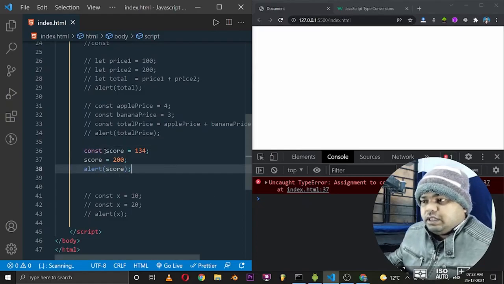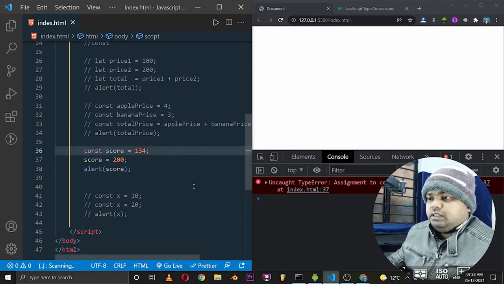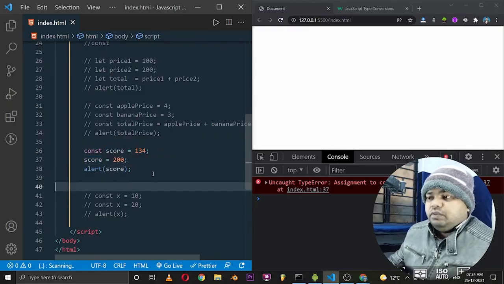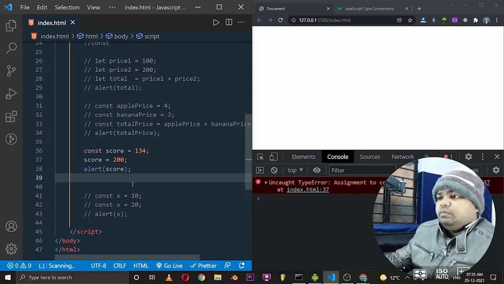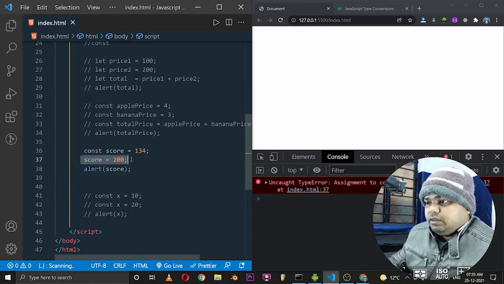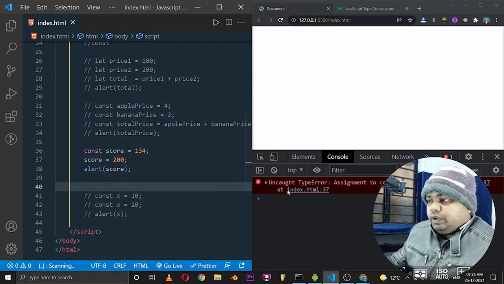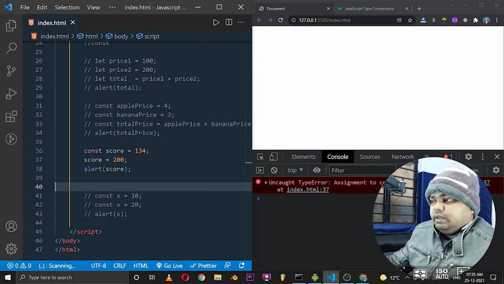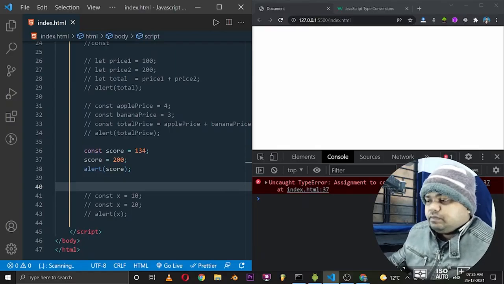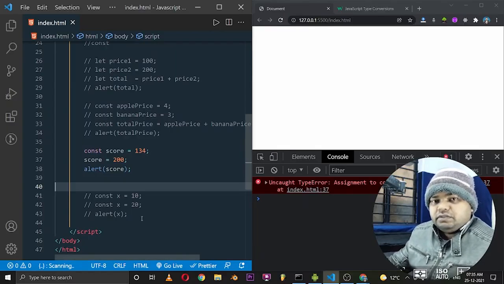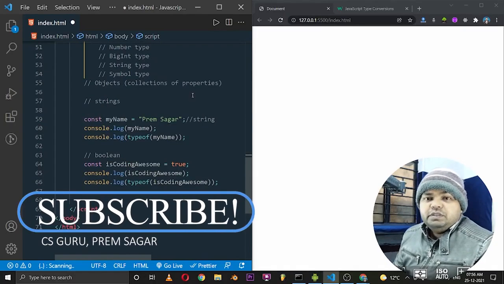So const is short for constant. When we declare a variable using const, we tell JavaScript that this variable is a constant and its value will not be redefined in future. But in our code on line 37 we are trying to redefine its value, and that is why it's throwing an error and saying assignment to a constant variable. So these were the differences between var, let and const. So this is it for this video.